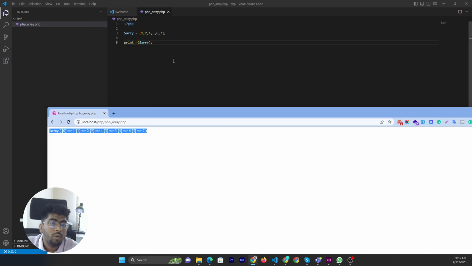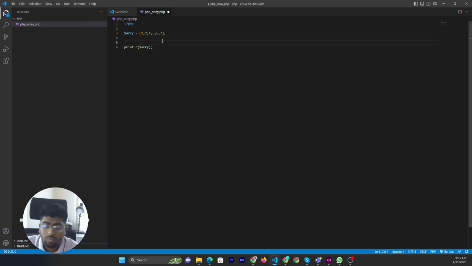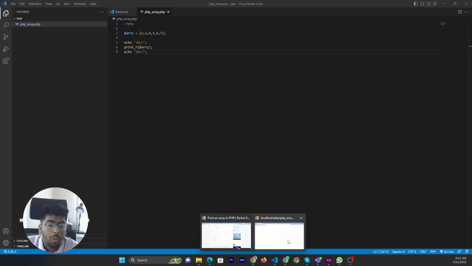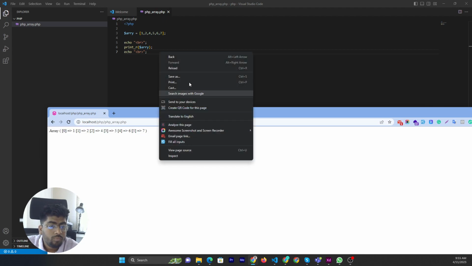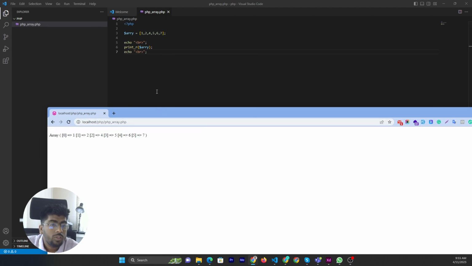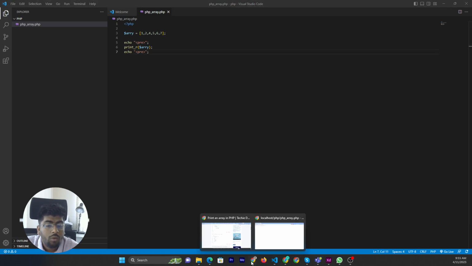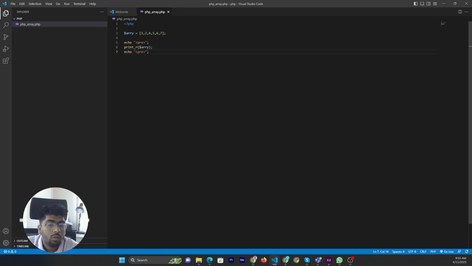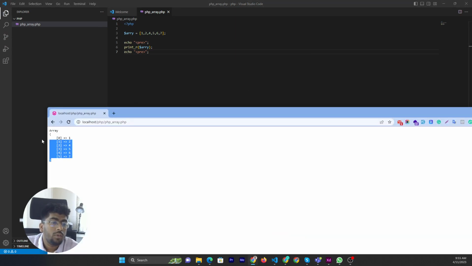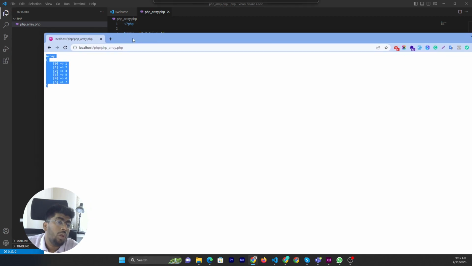This is the print. Now if you want to show the formatted output, then you can put the br tag. So now we can reload again. No, sorry, not br, it will be the pre tag. Pre. Now checking. Yes, now it produces the formatted output.